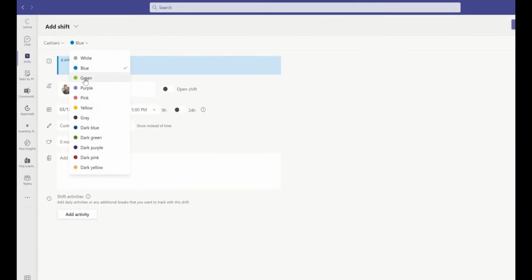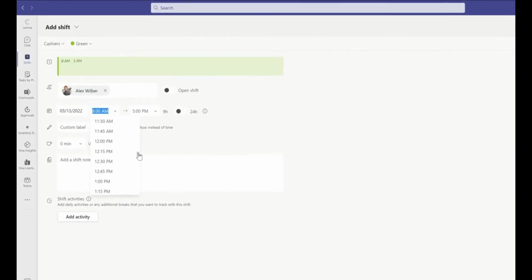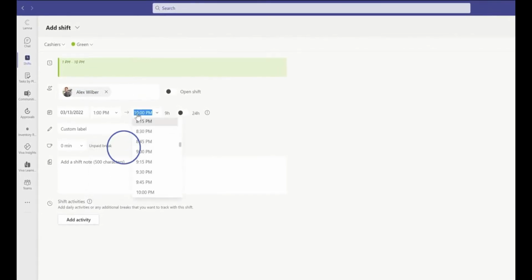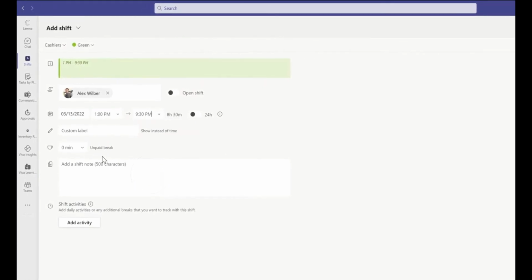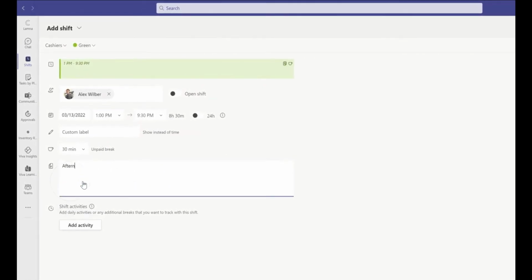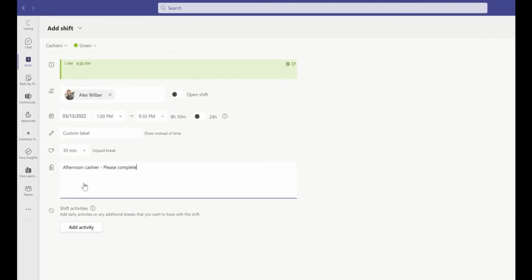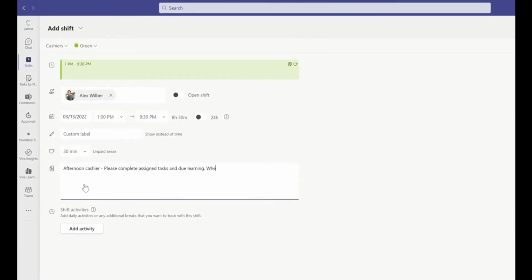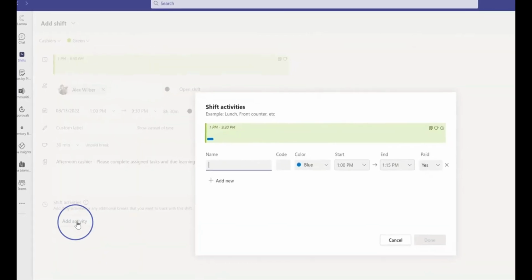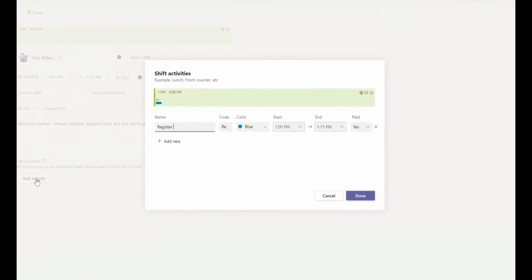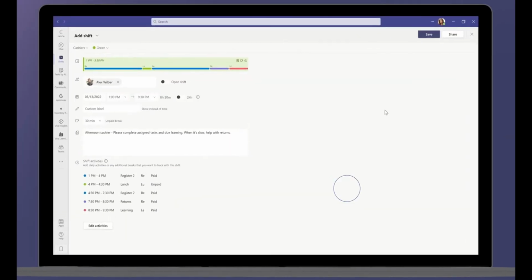Add any shift details such as color coding, time frame, shift-specific notes, label, and underlying activities. Then select Save to add the shift to the schedule.